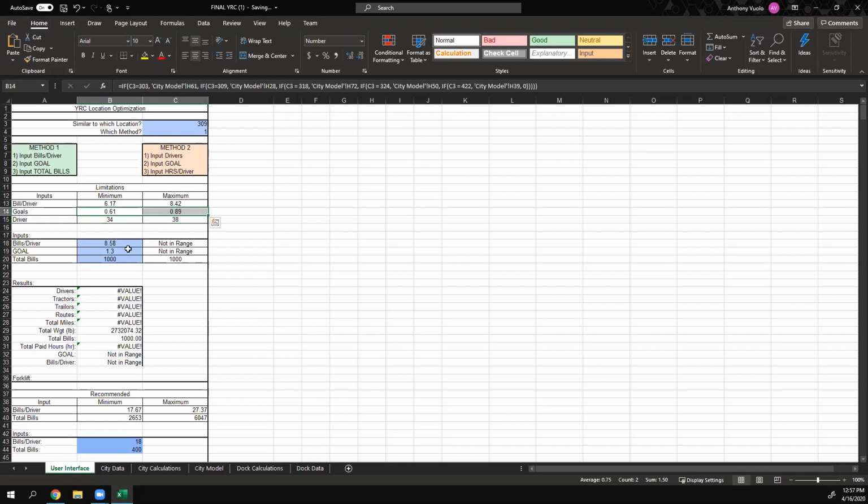The next part of it is doing your inputs. Your inputs will change depending on which method you select. Select method 1, you have to input bills per driver, goal, and total bills. Method 2, your inputs are drivers, goal, and hours per driver. Your inputs right here, the next cell over will tell you if you're in range or not. Our bills per driver right here is above the maximum, so it's not in range and will not calculate. If I change that to just 8, it'll calculate.